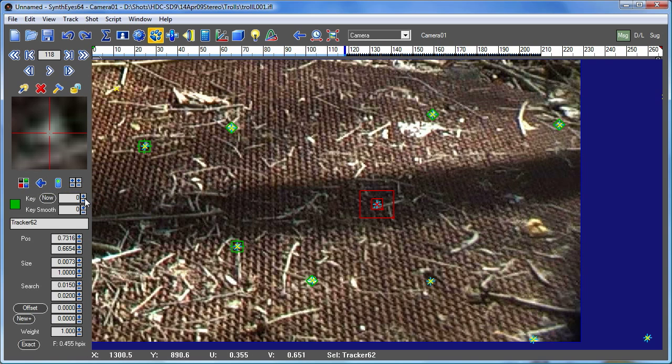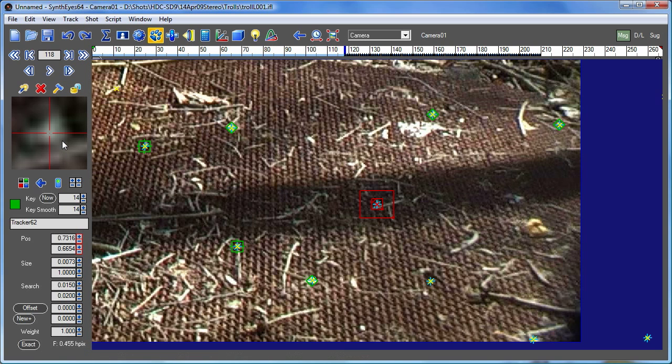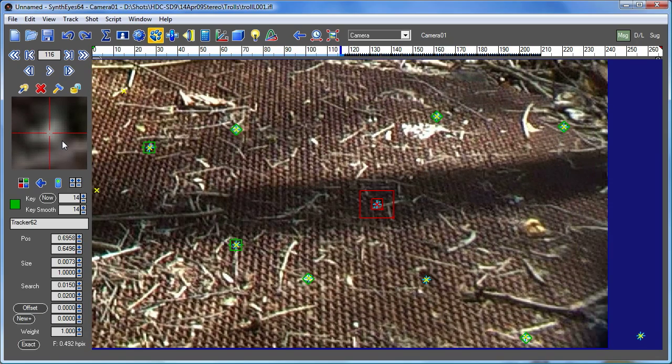Because we're doing a pattern type track, we want to have it creating new keys as it goes along. And let's blend those patterns together as we're working our way through the shot. And one of the nice things that we're going to take advantage of here is a new feature called Search from Solved, which means that the automatic tracker is going to start looking for the feature at the location that it was solved to be at, at the location of the 3D mark here in the scene. So that lets us cut down the search size quite a lot, because it already has a really good idea of where the tracker is going to be.